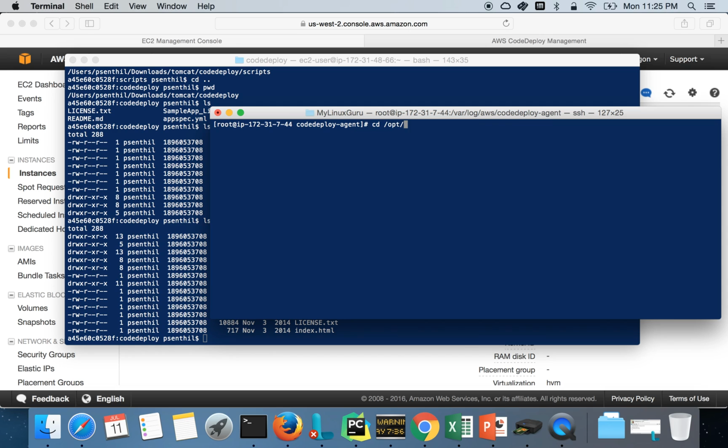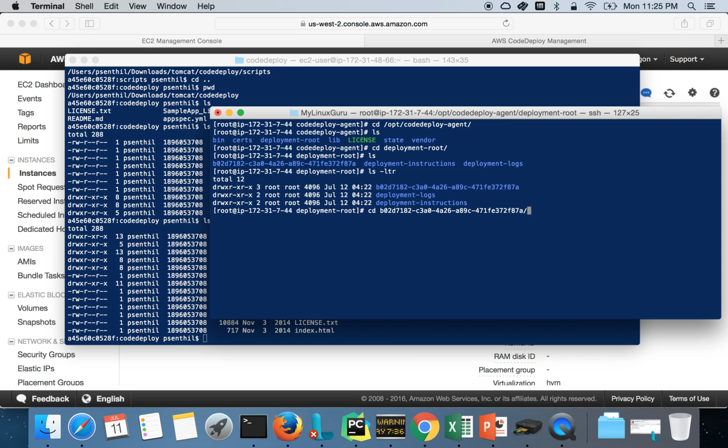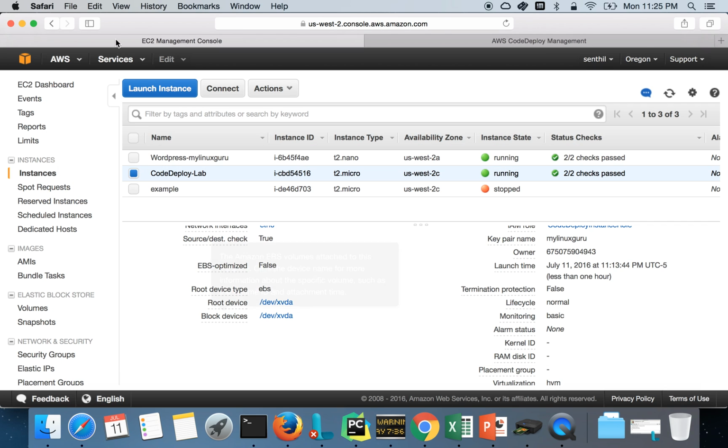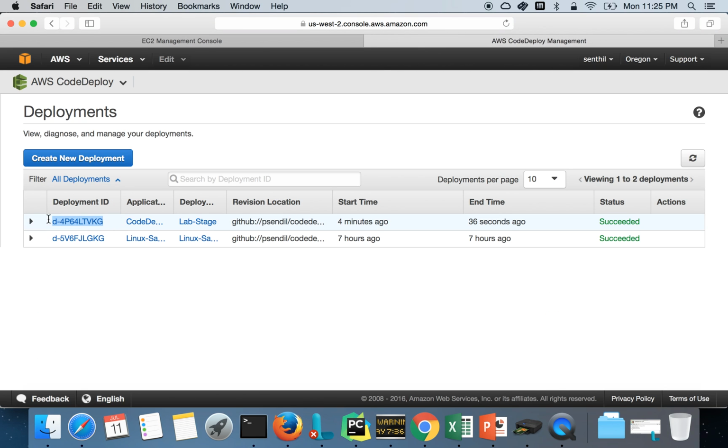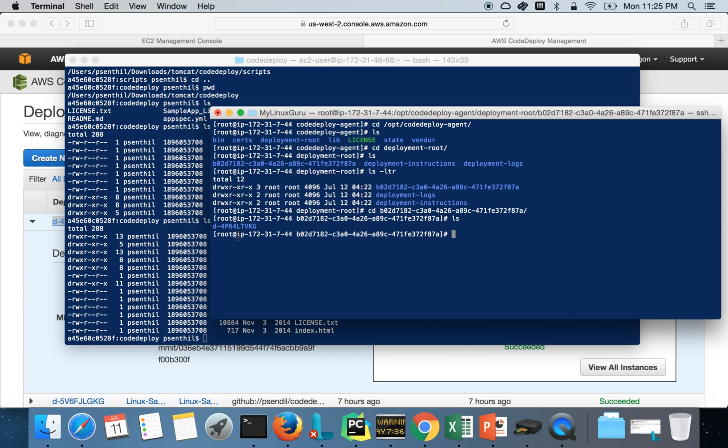For the deployment, go to opt code-deploy-agent, and here you can see something called deployment-root. cd deployment-root, ls, and this is your deployment ID. Go to this one, and this is the actual short form of your deployment ID, what you see in the console. D ending with VKTG, it's the same thing.